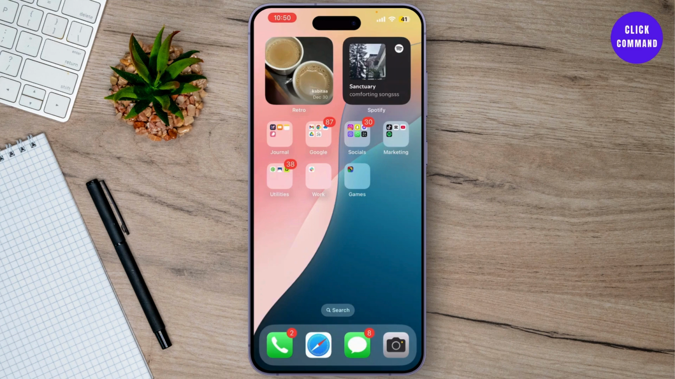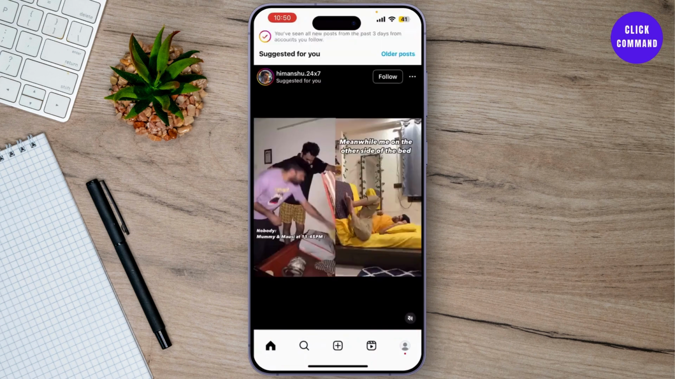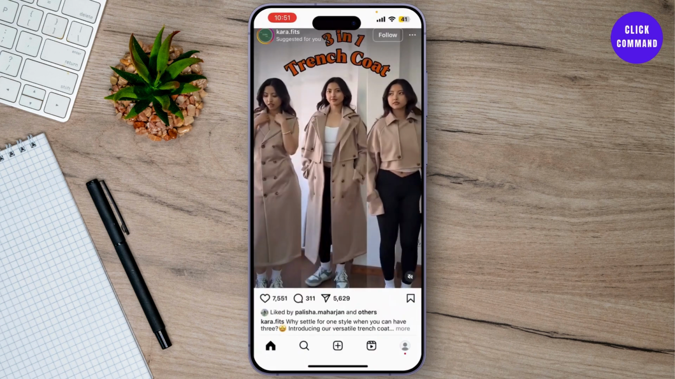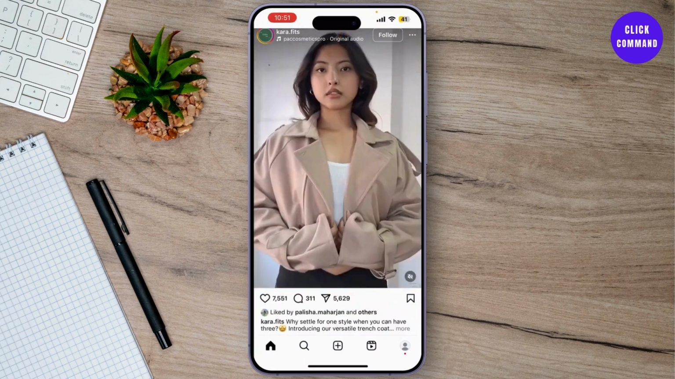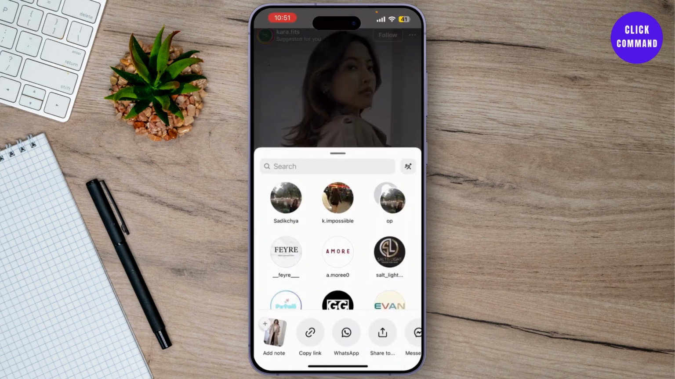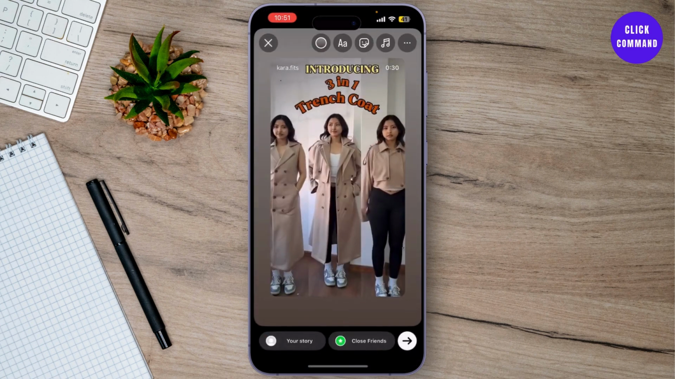To repost a full or long reel to your story. Normally, Instagram only lets you share part of a reel to your story, but there's a quick workaround. First, find the reel that you want to post. Let's say this is the reel that we want to post. Now you'll see an option that says share, and find it, add to story.